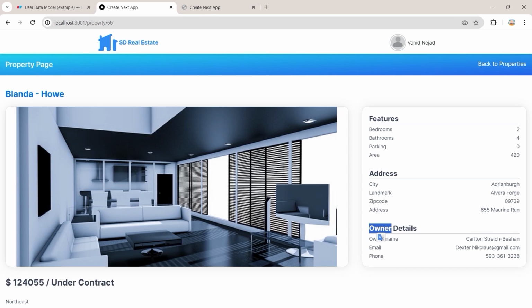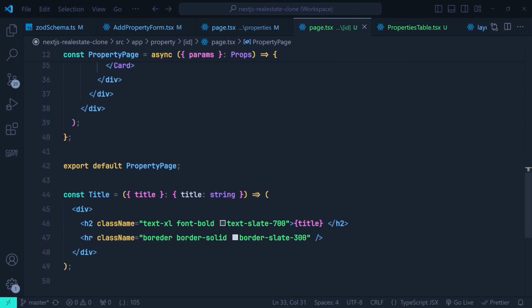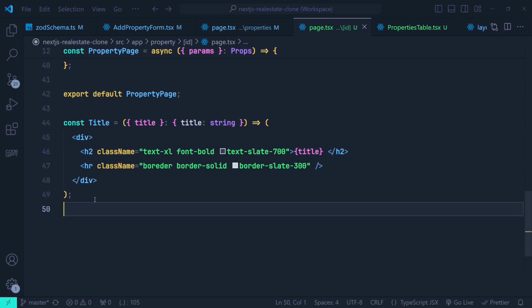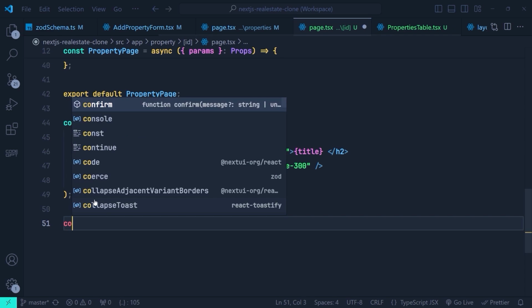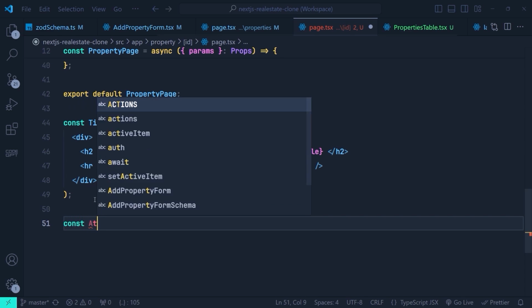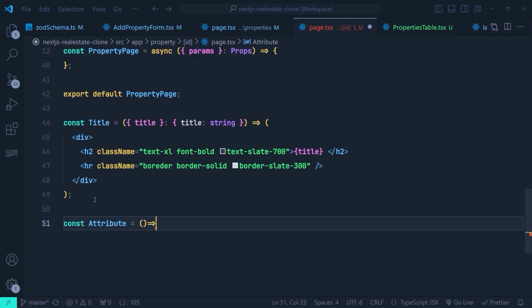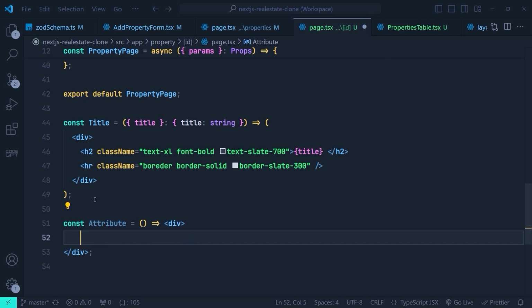Okay, so I get back to the VS Code, and after the title component, we're going to create another component called attribute. So I'm going to say const attribute, and it is going to render a div element. So let's save this. Okay, and inside the div, we are going to have two span elements. In the first one, we are going to render the label of the attribute, and in the second one, we're going to render the value of the attribute.